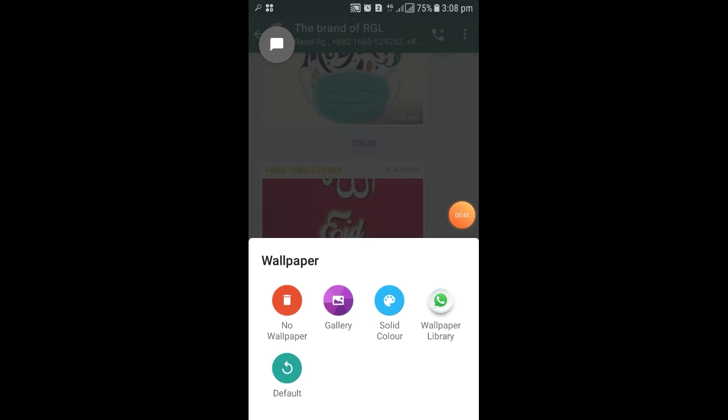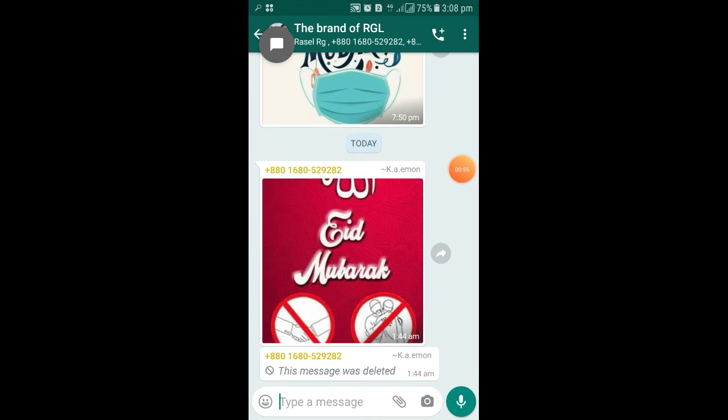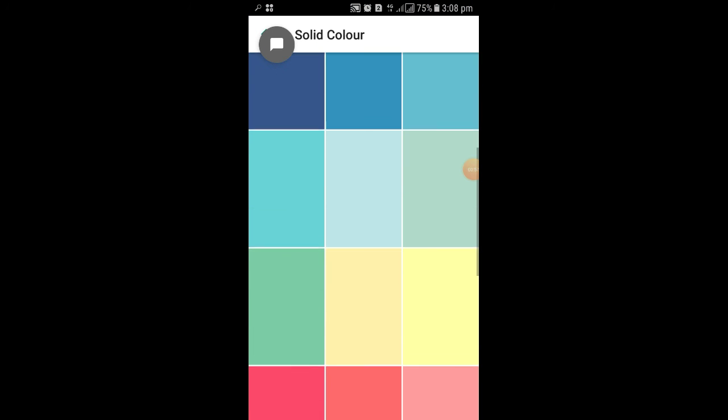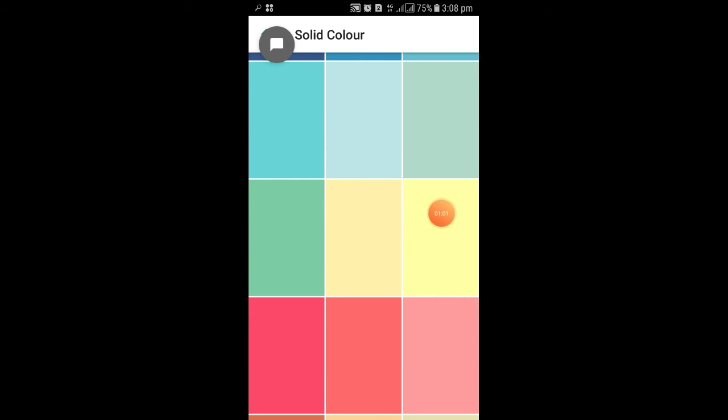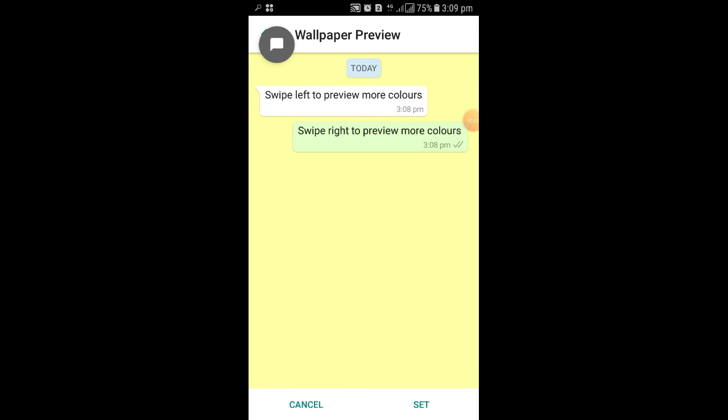You can select gallery also, and you can select other pictures from the wallpaper library also. I select solid color. After you tap, the color is showing, and you choose as per your choice. I choose this one. Tap on it, and again tap on set.